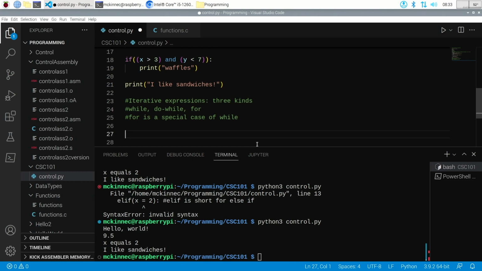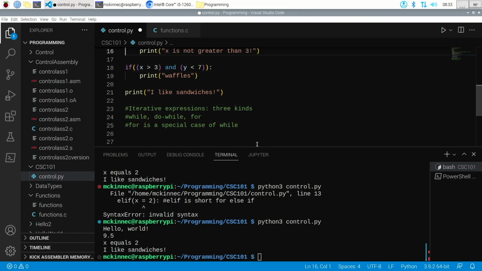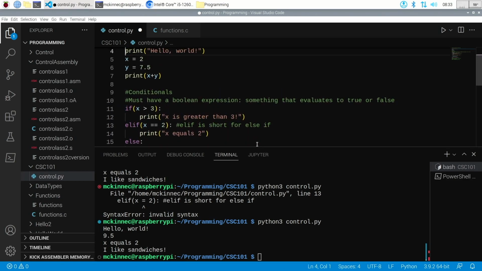Okay, so to explain the difference between the while and the do while is actually a little bit hard because Python doesn't have the do while construction. C does, but Python doesn't. So let me just start with the while, and then I'll explain how the do while is different. So what was our value of x? 2. Just for sake of demonstration, let me change that to 5.